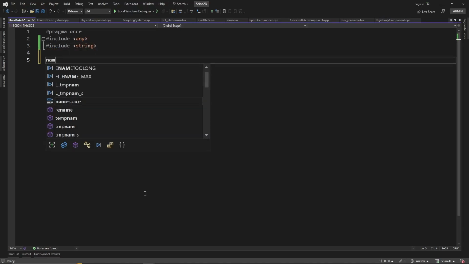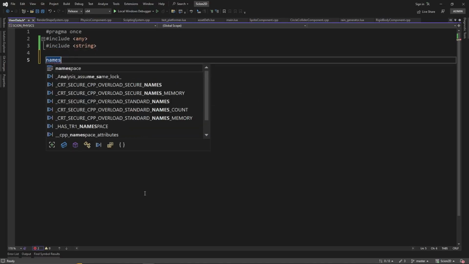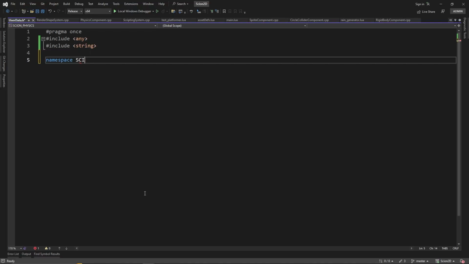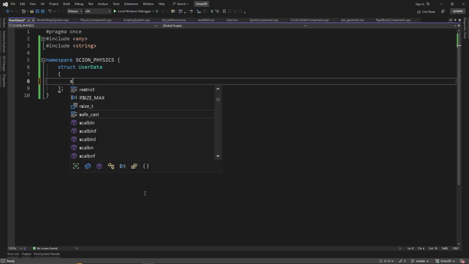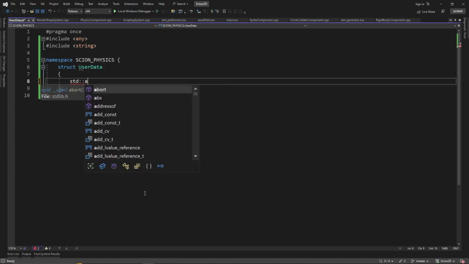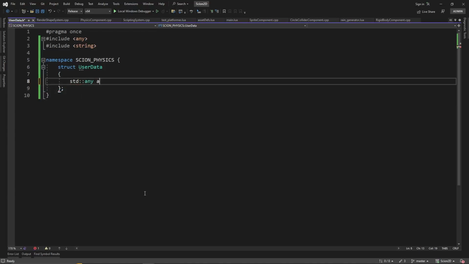That's good for now. And we'll say namespace Scion physics. So the first thing we want to do here is make the user data struct, and it's pretty straightforward. So we just say struct UserData, and we'll be using this directly in the contact listener. And then we'll have a std::any, and that will hold on to a user data. So as long as we know the type, we're able to cast this data, no problem, okay?